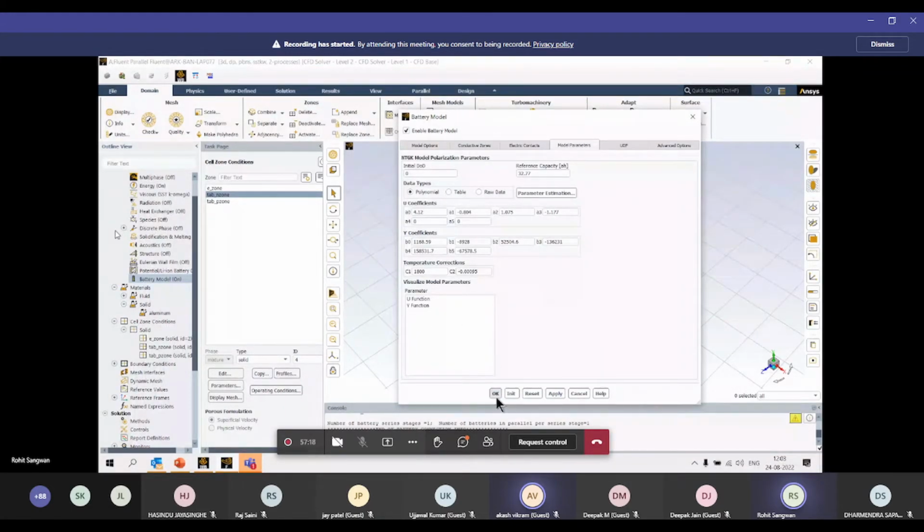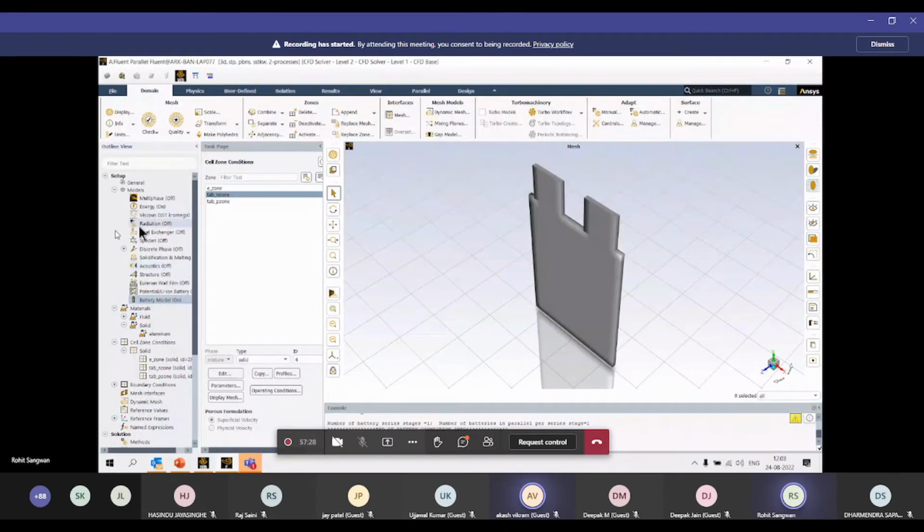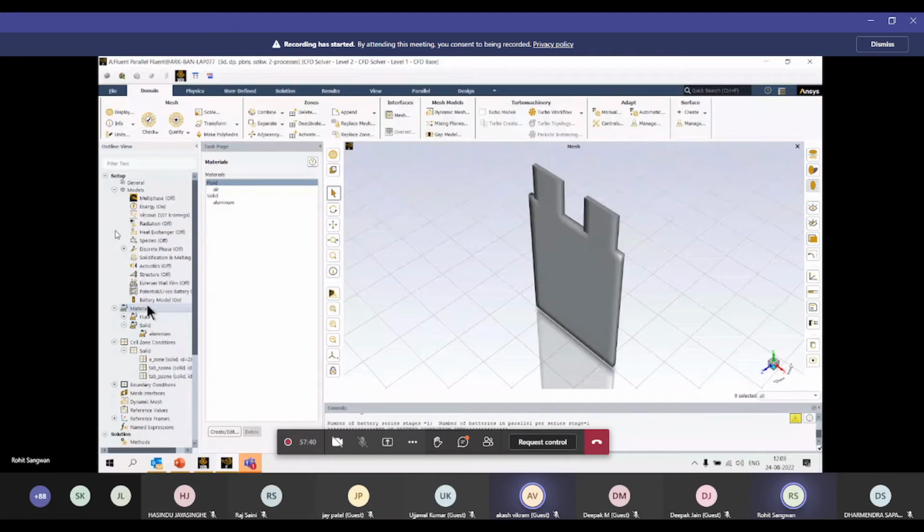Now we'll go for material. In CFD or any solver, this is the basic standard: we go step by step. First we define the general conditions, whether it's steady or transient. Then we define the models, then the materials. In model we have defined the battery model, and now we'll define the material.